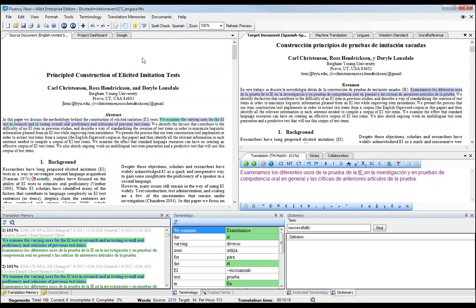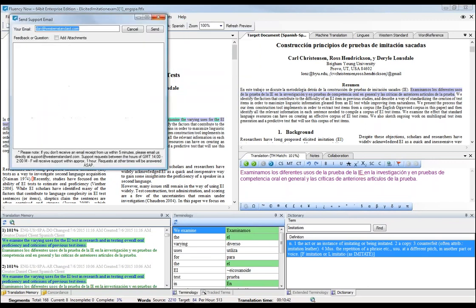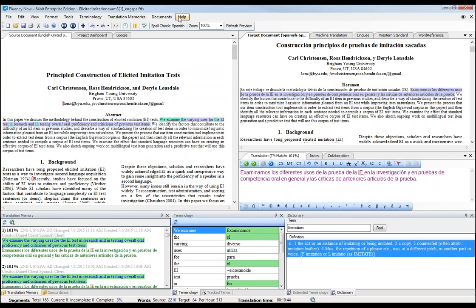So there's some really great features as well. Make sure to watch the video tutorials to kind of train you up on how to use it. Up here in the help menu, you have keyboard and mouse shortcuts, user manual, video tutorials. Send a support email if you're paying for the monthly subscription. It's all covered. If you need tech support, we're really prompt. We'll get back to you very promptly with that.